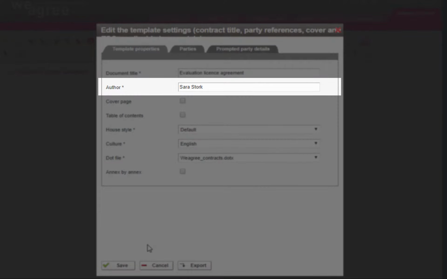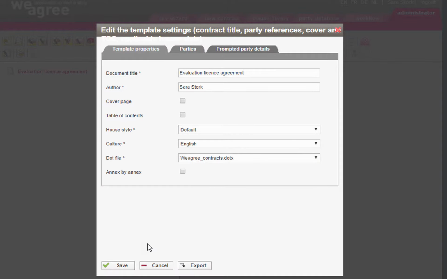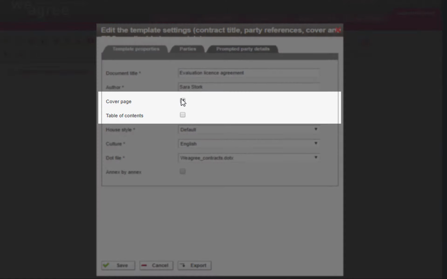The author of the template is by default your own name. It indicates the owner of the template or who is responsible for approving any changes. You can modify the name accordingly. Determine whether generated contracts will have a cover page or a table of contents.